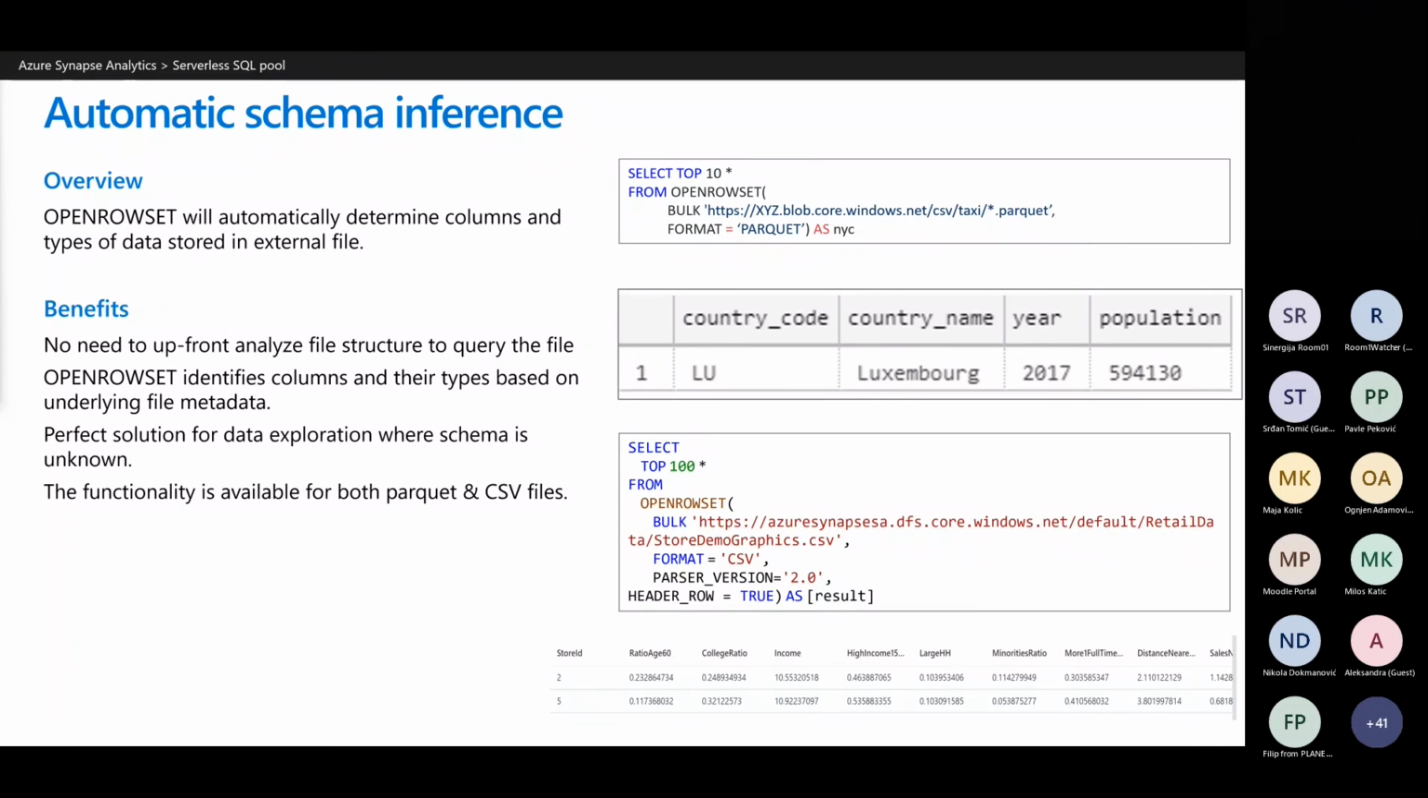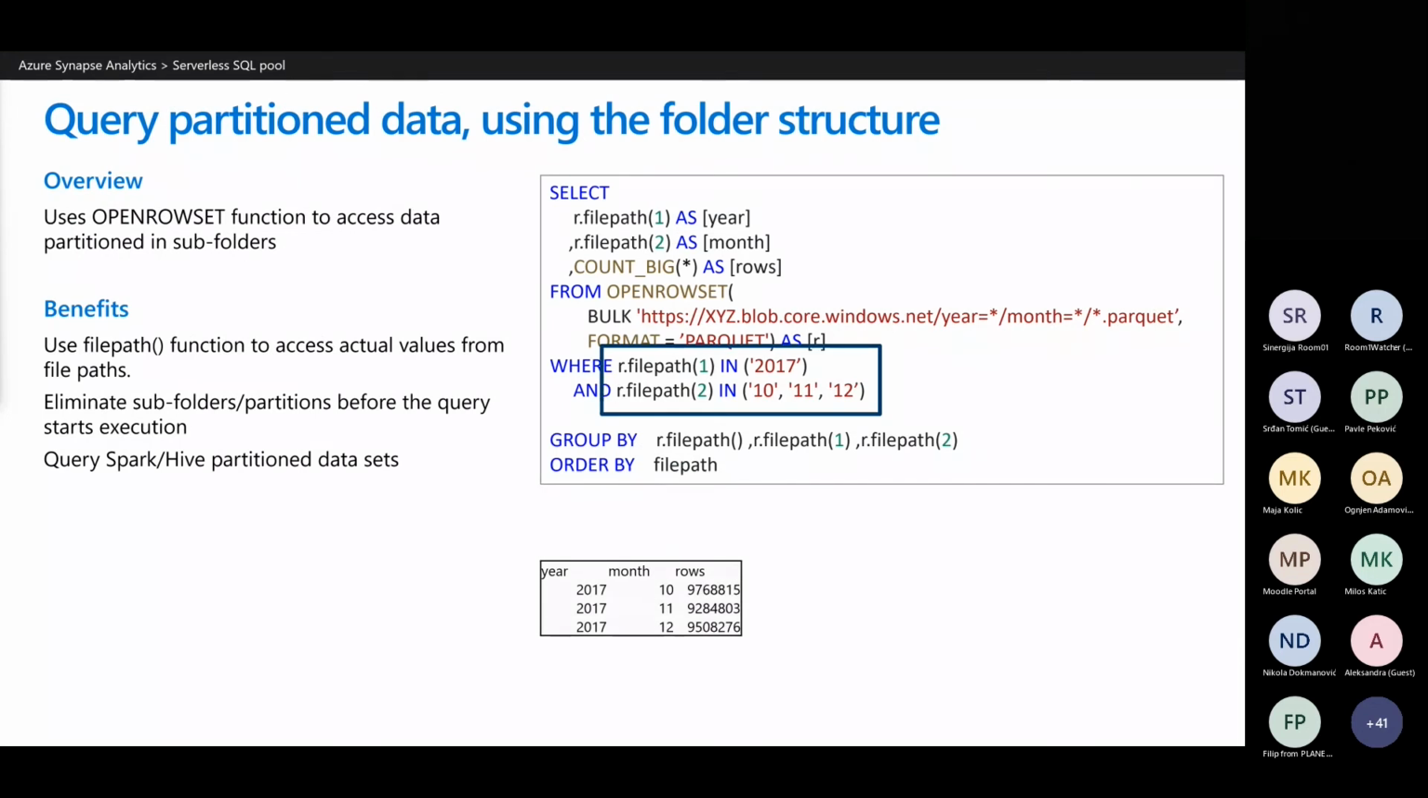You can also use the folder structure. You can partition the data. If you have large amounts of data sitting in your data lake, you can use open row set functions and file path functions to access the data in a specific folder or partition. And you can group by using the file path function. So all that provides that flexibility and the power of T-SQL to manage and manipulate the data and give you better performance no matter what the size of the data that you're talking about.